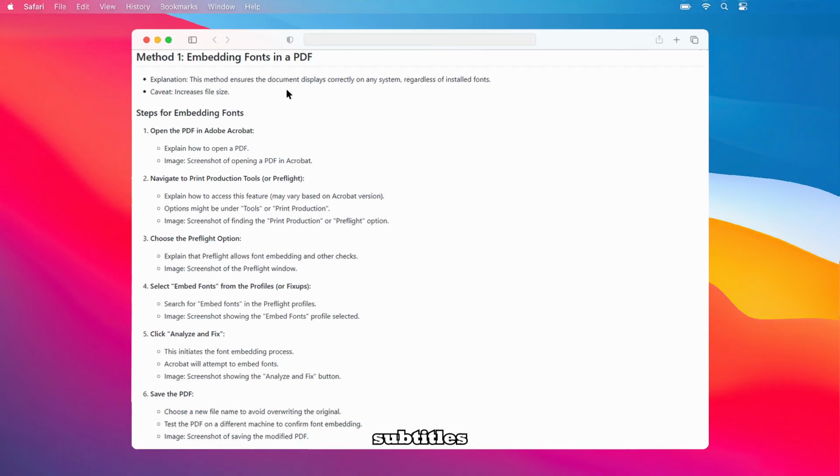Some considerations for embedding are font licensing restrictions, as not all fonts can be embedded. Also, embedded fonts add to file size, and older Acrobat versions may not fully support embedding.